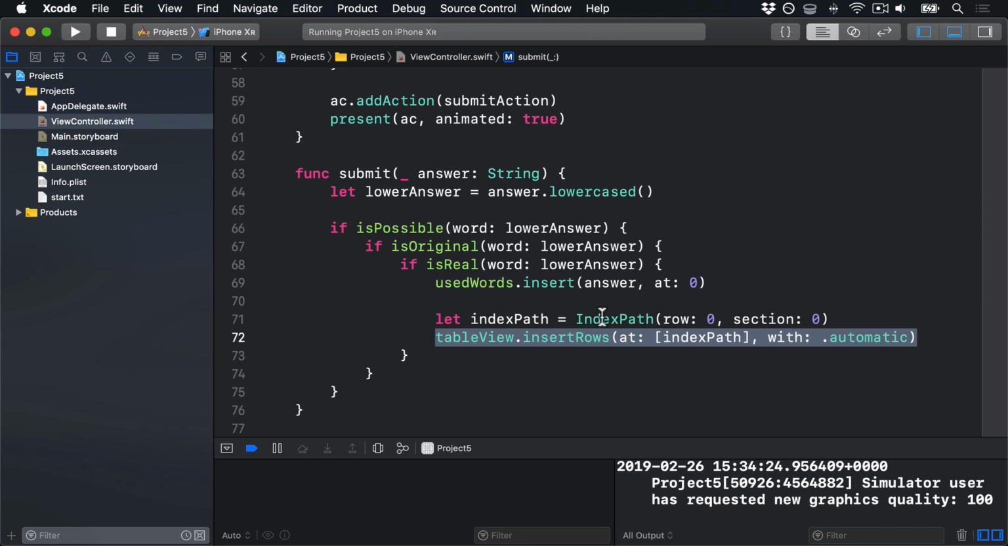First, IndexPath is something we looked at briefly in Project 1, as it contains a section and a row for every item in the table. As with Project 1, we aren't using sections here, but the row number should equal the position we added the item in the array, position 0 in this case. Second, this with parameter describes how you want the row to be animated in. Whenever you're adding and removing things from a table view, the .automatic value means do whatever is the standard system animation for this change. In this case, it means slide the new row in from the top.